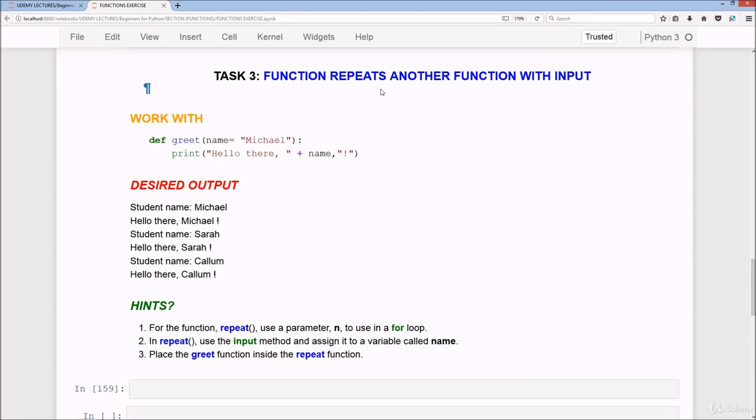So function repeats another function with inputs. What you're going to be doing here is similar to the second task, where you're using a nested function. In this case, the nested function is greet. So you've got default name equal to Michael, and then you have print hello there. And then you have the desired output. As you can see, it's repeating the greet function 3 times, because it says hello there 3 times with the names for each of these students: Michael, Sarah, Callum. And then you've got the hints.